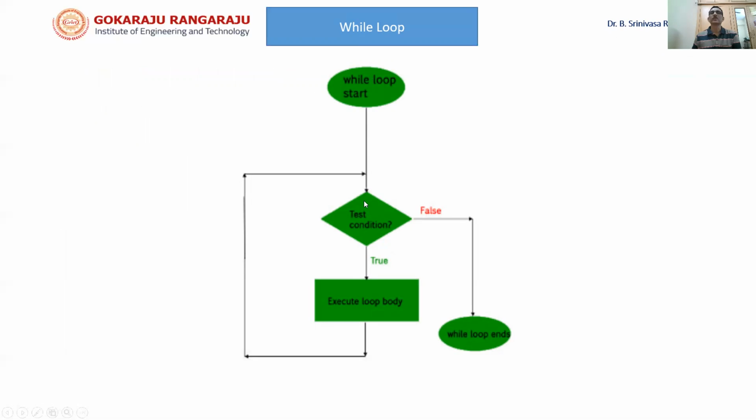We start with some values and a condition will be tested, and if the condition is true, then the loop body that is associated with the while loop will be executed, and the values are updated. With the updated values, again we come to the test condition. Now if the condition is failing, we come out of the while loop, and we go for some other statements.